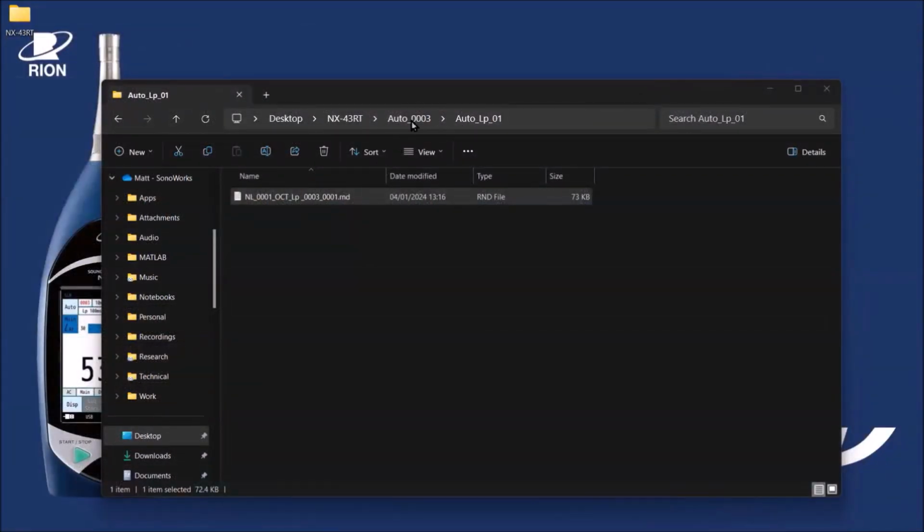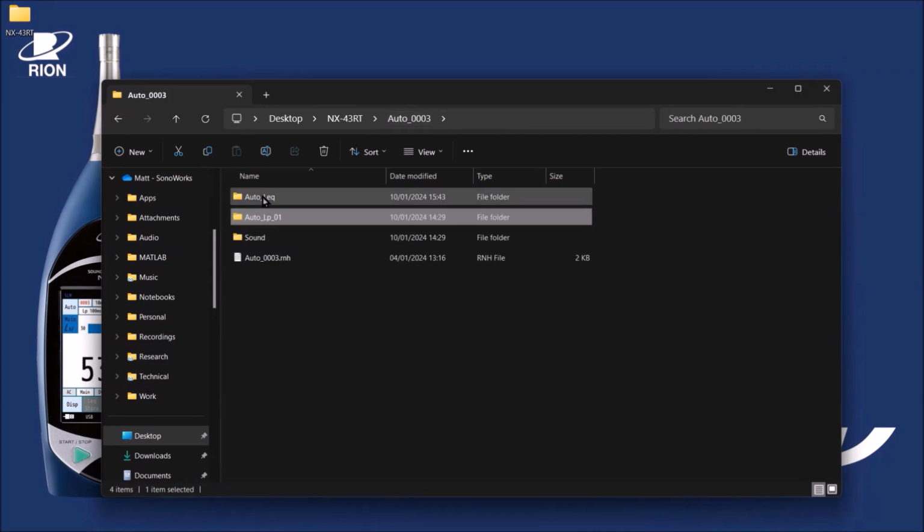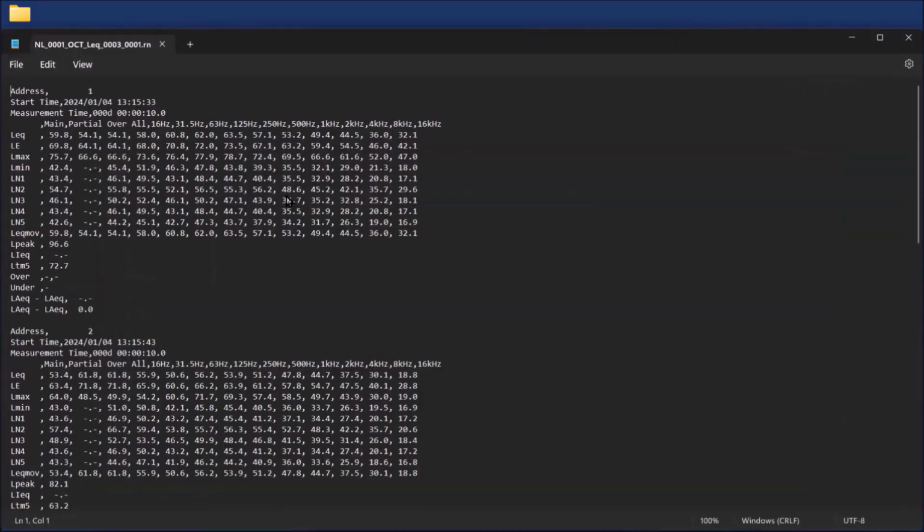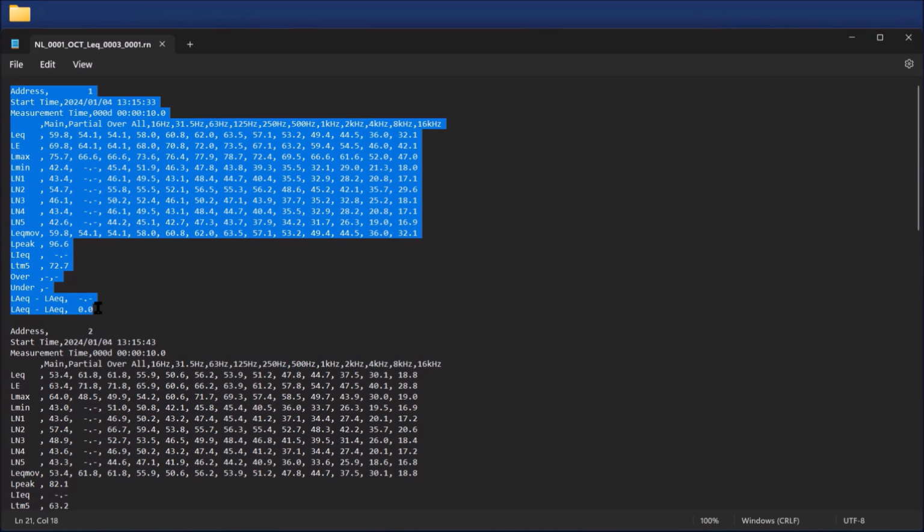If you've purchased the NX-43RT octave and 1/3 octave analysis option for your NL53, you'll have noticed that the auto LEQ data is stored in regimented chunks for each measurement period, which is necessary because of the wide variety of sound level indices that can be measured.